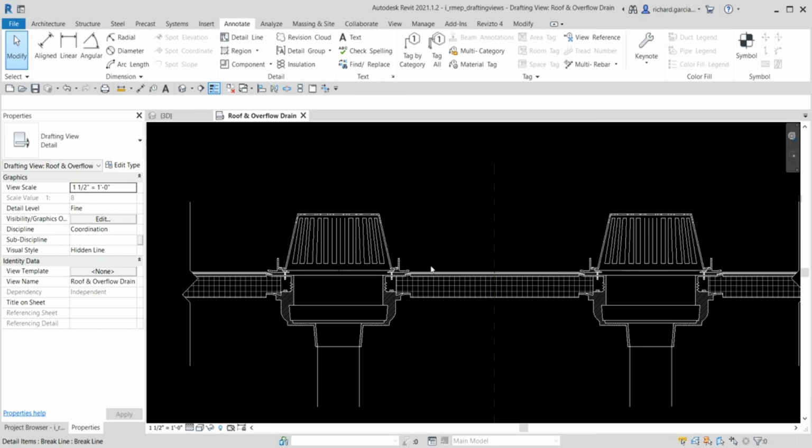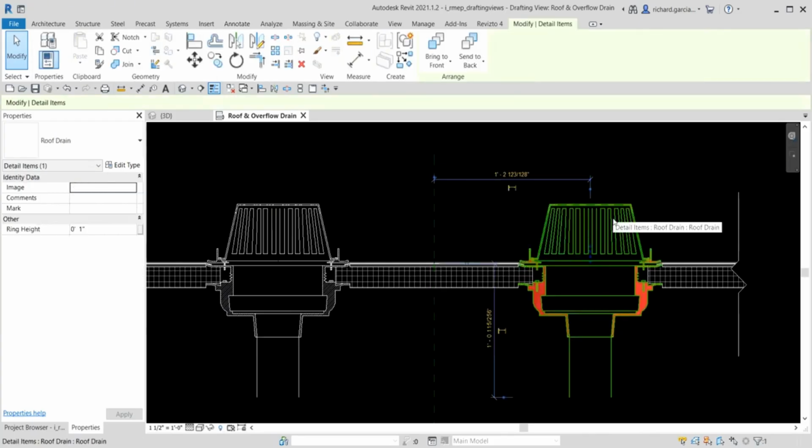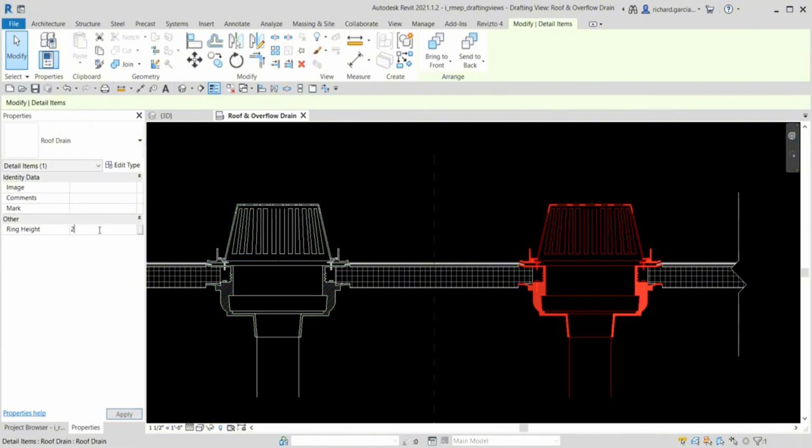Okay, so now the next thing that we're going to do is modify an instance of the roof drain. So I'm going to click this one here, and then let us modify it. As you can see, there's a ring height. I want to change the ring height here, so I'm going to make that, let's say, 2 inches. So 2 inches, enter, and then it's now changed here.